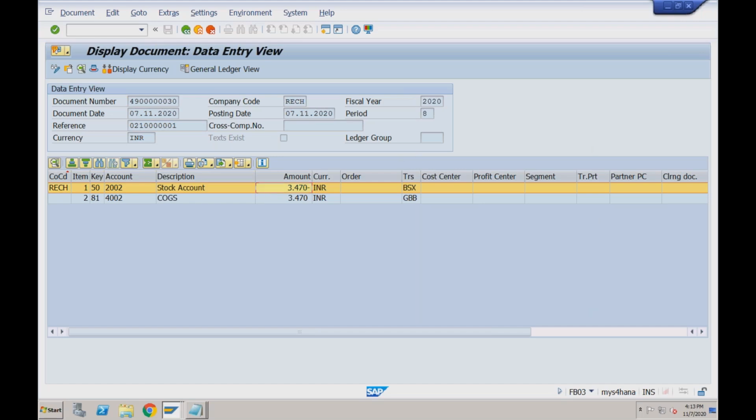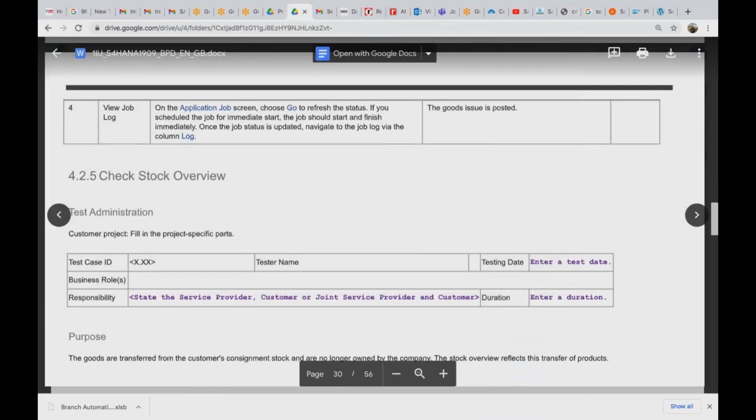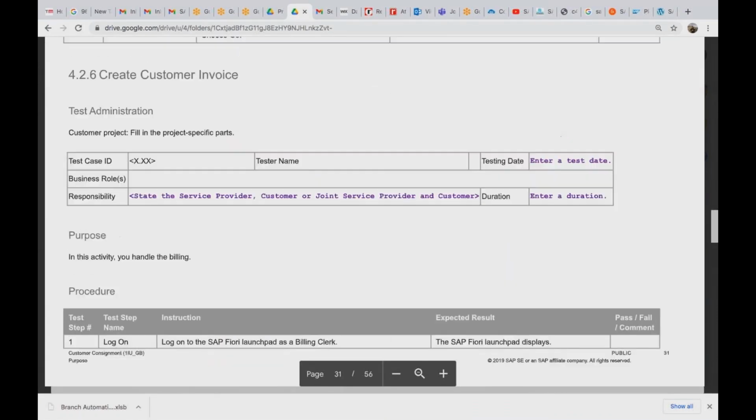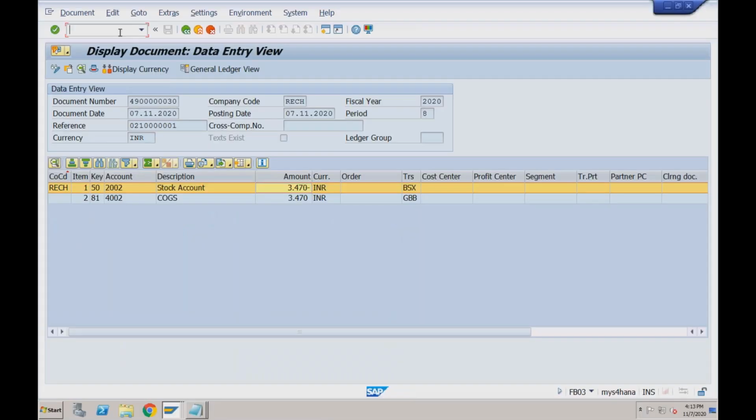Okay, so based on this delivery, let me see in the test script if it is talking about the invoice, because definitely once the material has gone out of your stock, you need to book the invoice. Yes, you can see the next is create customer invoice. Before that, if you want to see the stock, how much would be the stock now in the consignment?